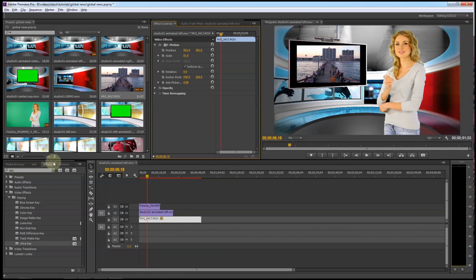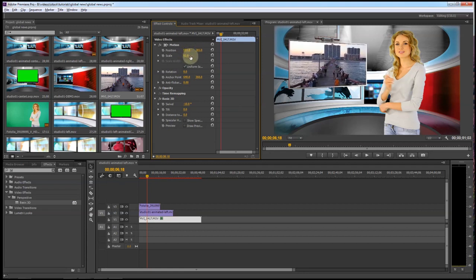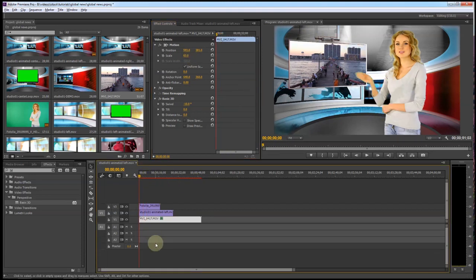And the way to do that is to go back over to the effects windows, type in 3D, and there's a perspective effect called Basic 3D. Click that, drag it onto your video, and then in the effects controls area, you can adjust the swivel and tilt to more match that angle of that monitor. And then now we go in and adjust our scale and position again until we remove all the black around the animation and whatnot.